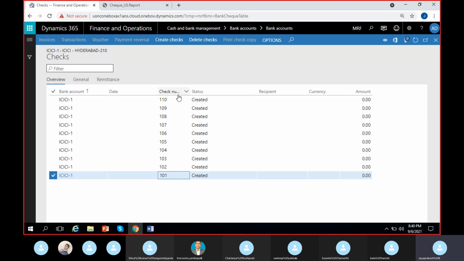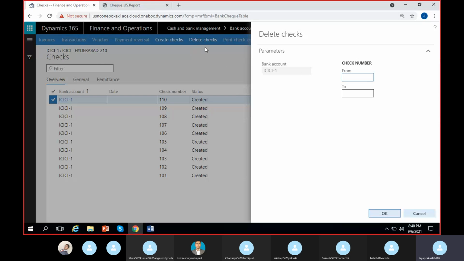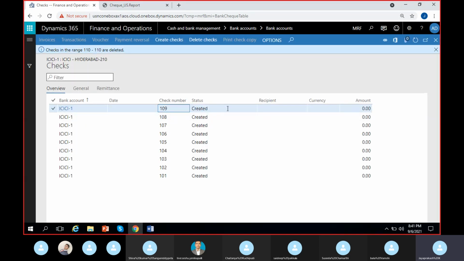If you don't want check number 110, or if the bank has not given it and you have additionally created it by mistake, you can delete it by clicking on delete checks. Then you have to give the number. If you want to delete both checks 109 and 110, you can select 109 and 110. In this range, the system will delete all the checks. If you give 107, starting from 107 until 110, all the checks will be deleted. If you only want to delete one check, you can give from and to as the same check number, 110 and 110. If you click on OK, check number 110 will be deleted. Checks in the range 110 to 110 are deleted.